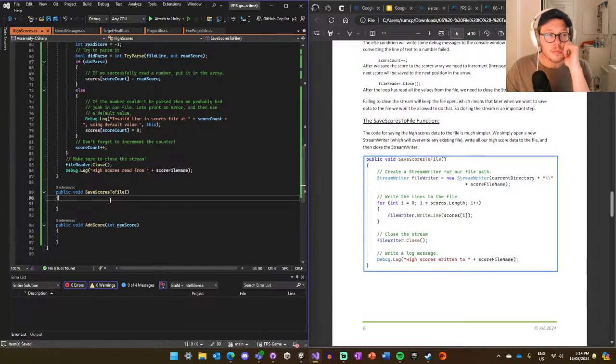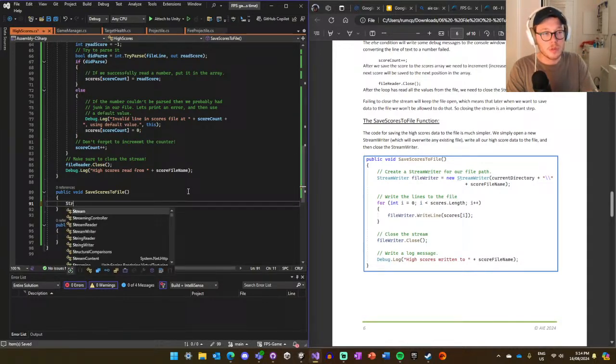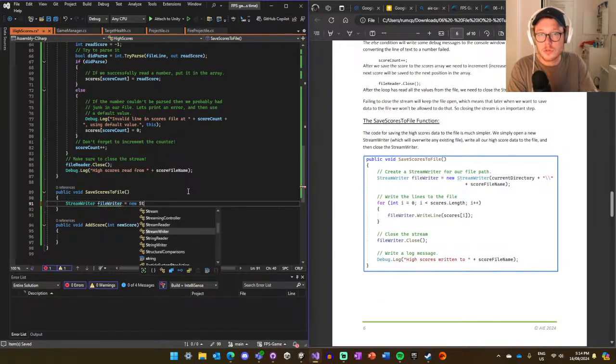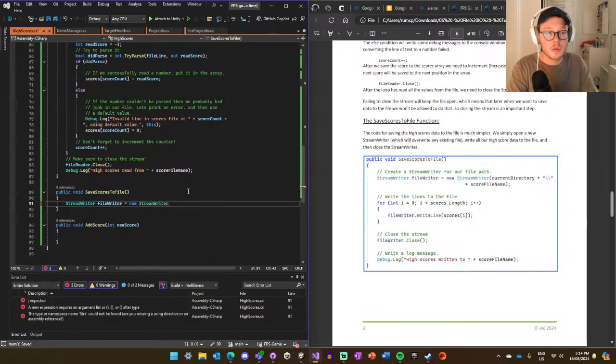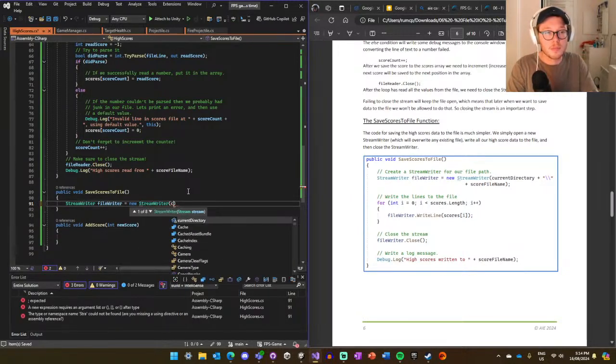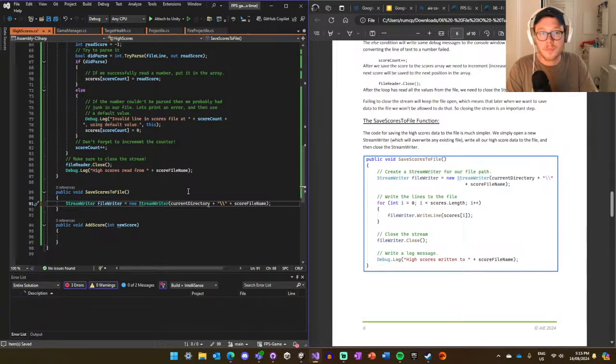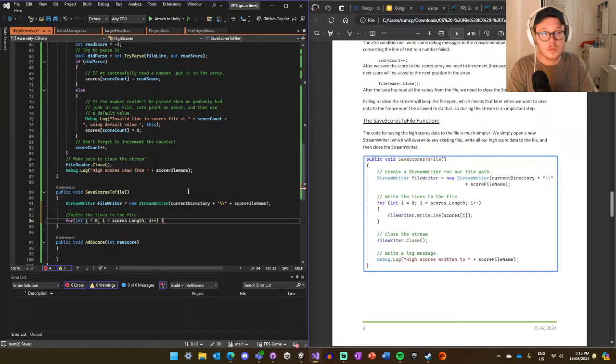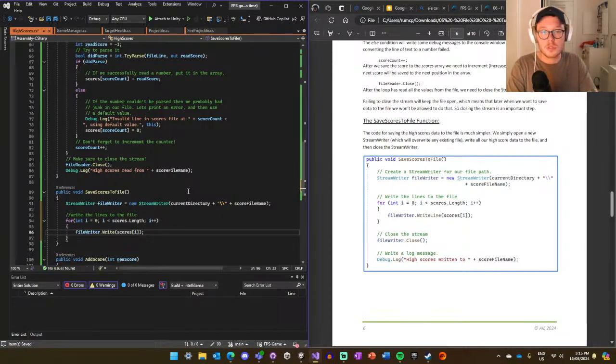Save scores to file. Stream writer, file writer. Stream writer, current directory. Yep. Write the lines to the file for I equals 0, while I is less than scores, I plus plus. File writer, write scores, close stream.